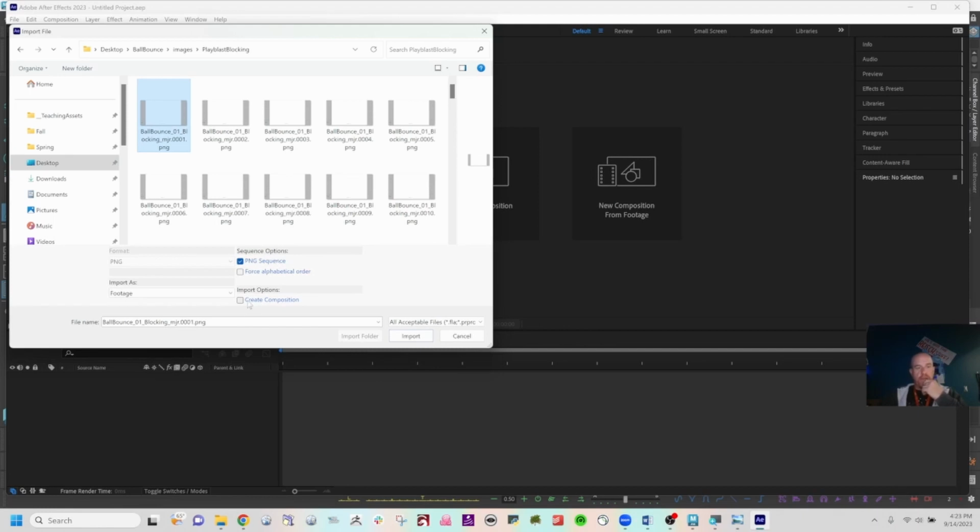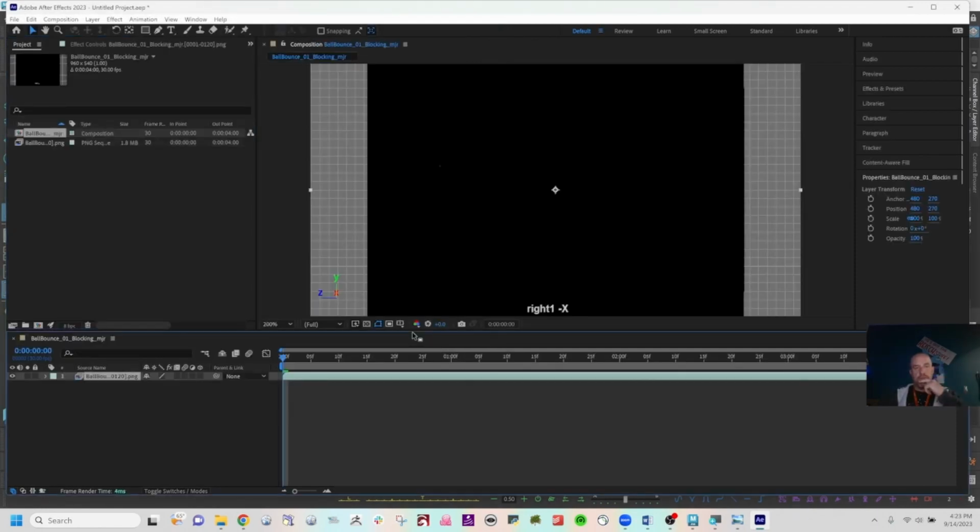And at the same time, I can also tell it to create the comp, so I then don't have to pull it in. It'll create the comp at the same time. And then I can do import. So I just need to select the first one. Okay, and then here's my comp. And something looks not quite right.